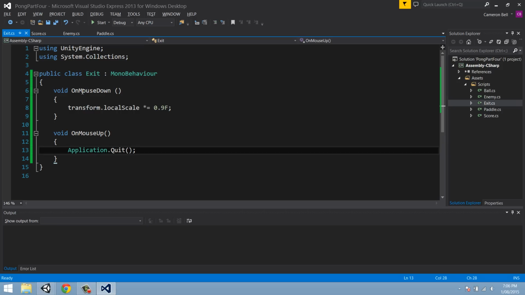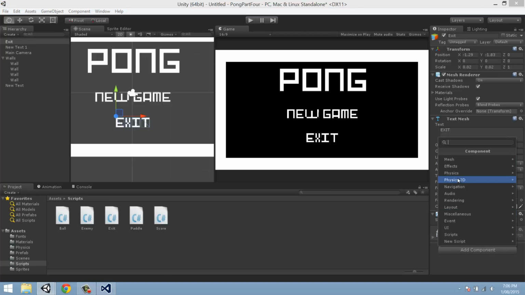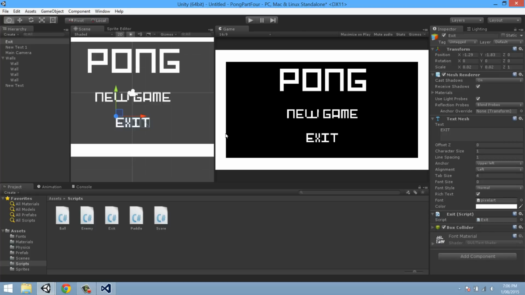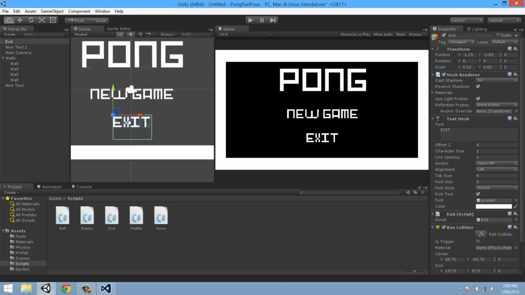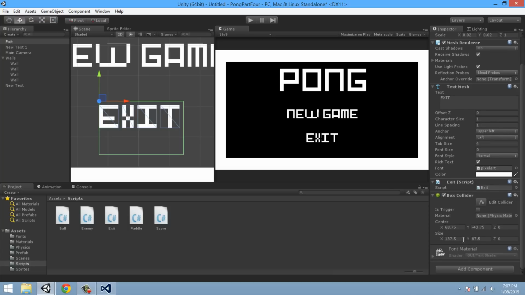The reason for that is, it doesn't know where our object actually is. The way to do this is to go to Add Component, Physics, Box Collider. If you look in your scene view, it will add a green square around the exit. You can simply adjust the size by changing the value of these variables. This is once again optional, but it helps add some polish to your game.